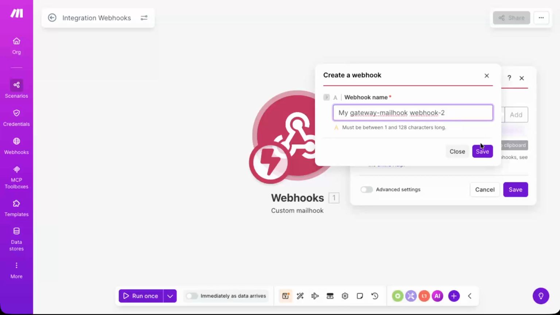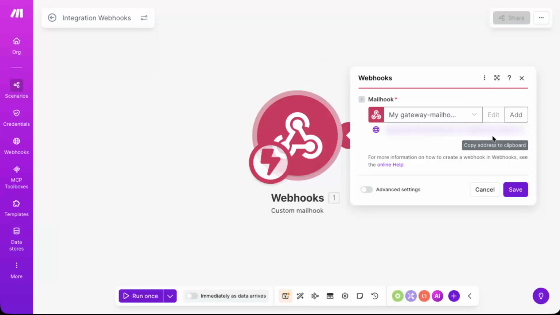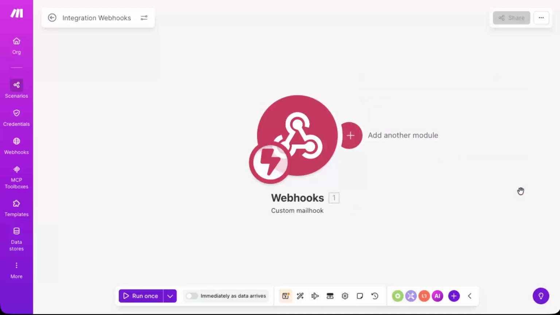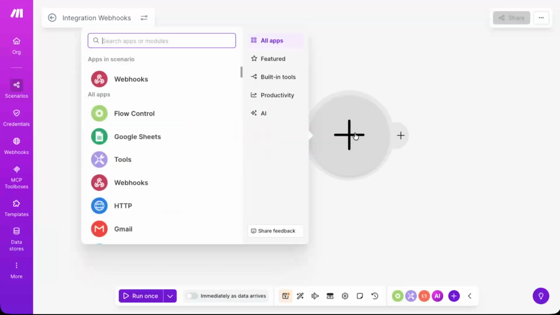Finally, save the scenario itself. You've now set up a starting point that listens for data the moment it arrives. When your selected source sends an HTTP request to the webhook URL or an email to the mailhook address, Make will catch it and pass the data to the scenario. From here, you can continue building your automation by adding downstream modules to store, transform, or forward that information. But your trigger is ready.